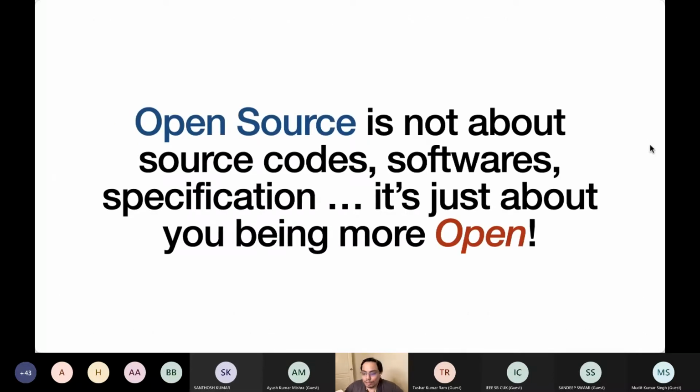So finally, I want to conclude that open source, the entire thing we went through, tells us that open source is not just about source code, software, or specification. It is about you being more open. When you are more open, you include all aspects into the picture. You become benevolent. You let the community shape your software. You will definitely succeed as an open source software developer.